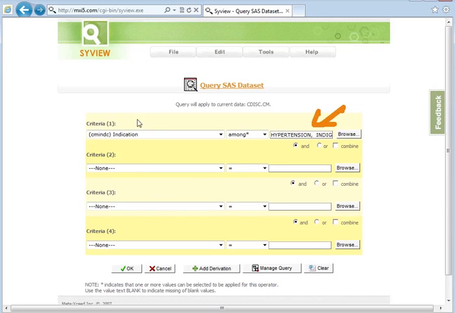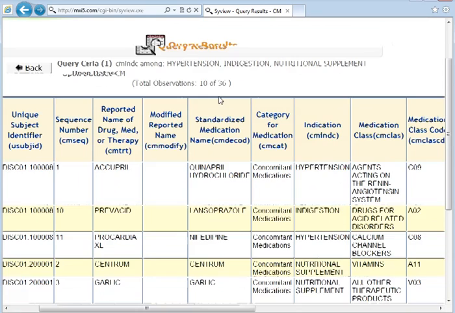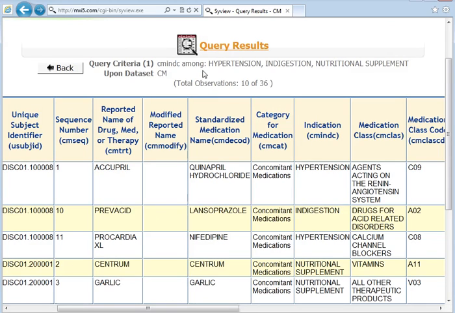If I were to have just this one condition and click on OK, it's going to apply that query condition and subset the data. As you can see in this example, if I zoom in here, the criteria I listed up here are the values, and they are captured within this column here within the indication. All of these values show up with only 10 rows from the original 36 rows that exist.